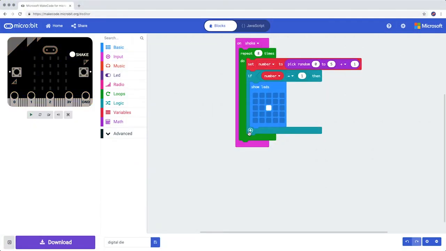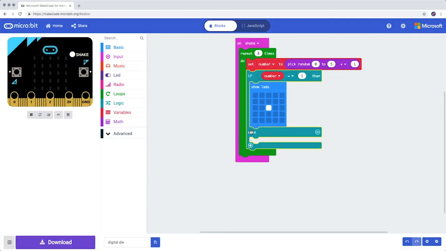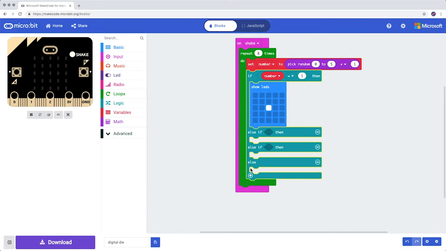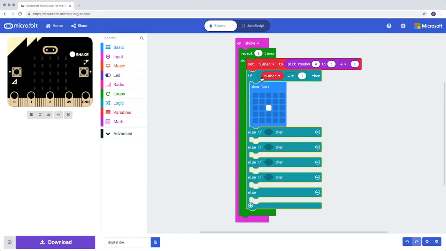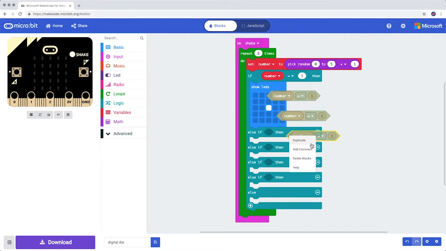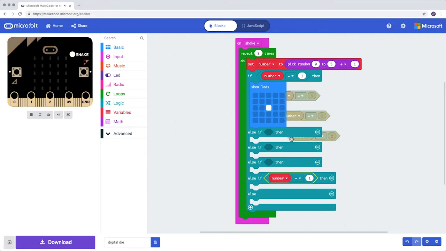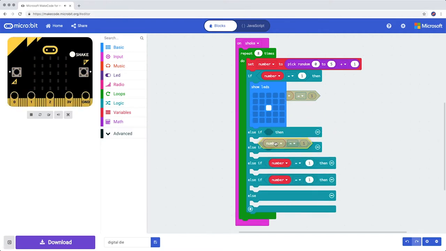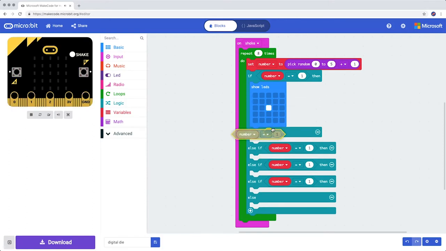We have 6 numbers, so I click on the plus button 5 times. I now duplicate my number block 5 times by clicking on it and then select via the right mouse click Duplicate. Make sure that you select the entire block and not just the variable. Then I paste them on the correct spot and adjust all the numbers.